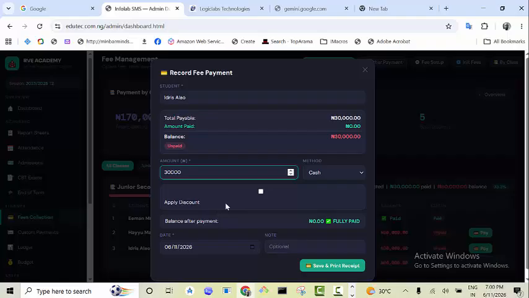And you can see if there is a discount, apply discount is here. Method of payment, bank transfer. So once you do this and you have the phone number of that child, as at the time you are setting up this, once you click on save and print, the parent will get instant alert of the amount of money paid and the balance that remain instantly. So you can also print and send the receipt. So click on save and print receipt.